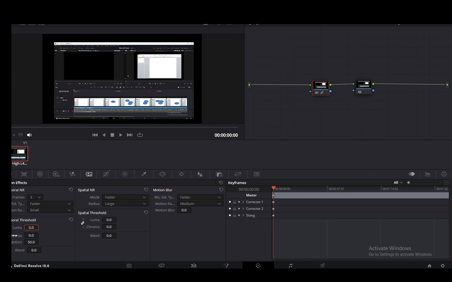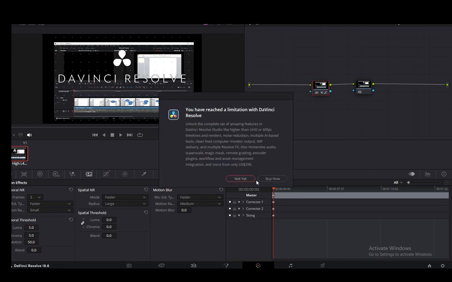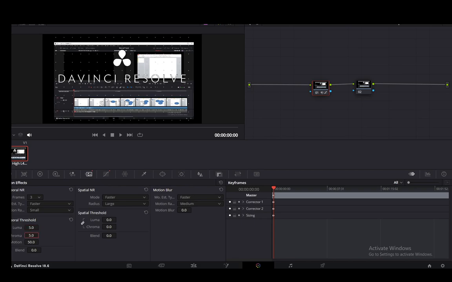Then you have luma and chroma temporal thresholds. Luma is for light, chroma is for color. If you click this chain right next to it, if it's white, it is connected. So if I change luma to 5, the chroma will change to 5 as well. If I disconnect it, I can change the chroma independently, for example 5 and 10. Also, motion can be set to 50. You can do whatever you want with it.